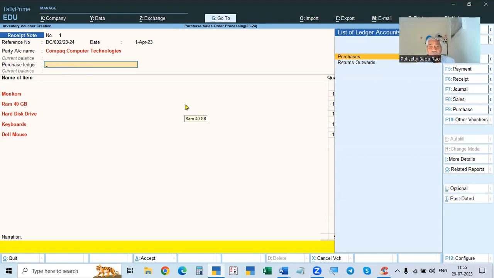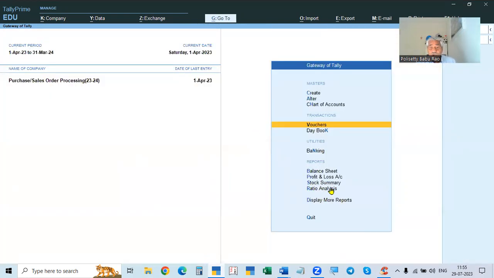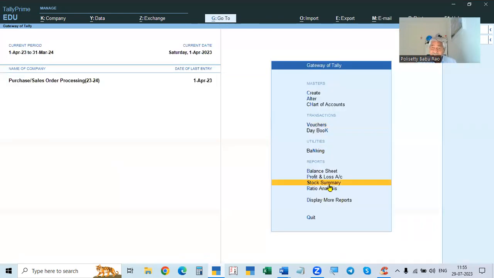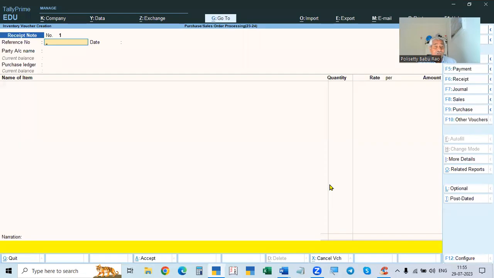Before this, I will tell you. We will go to stock summary. See here, there is no stock. We gave the order, that's all. It will not affect our books. After receiving the goods, when you enter the receipt note, it will show the stock.